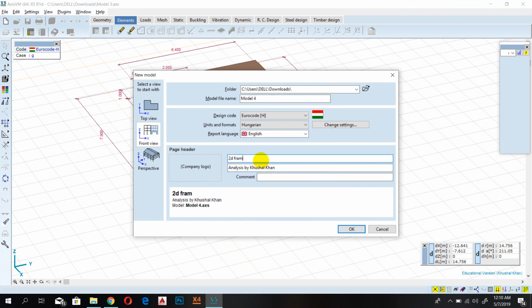Then just give here the name, 2D frame model with load cases. This is the name I have just given. And then you just click on OK.